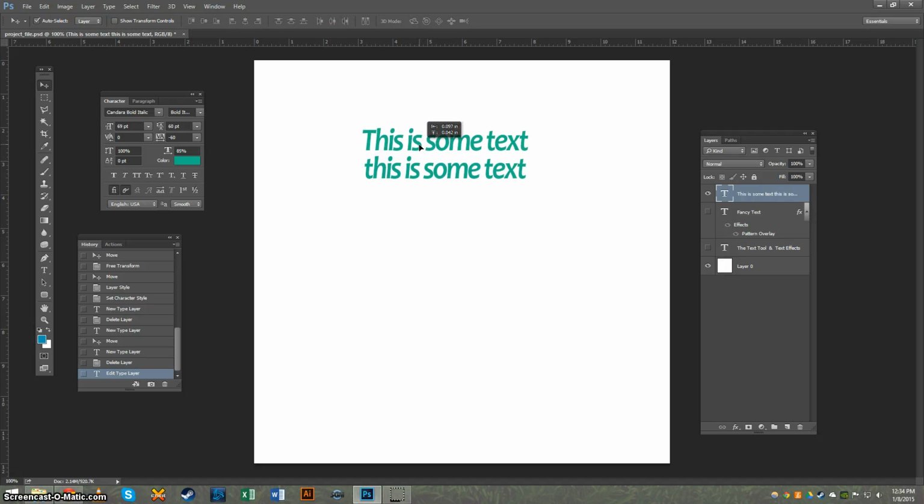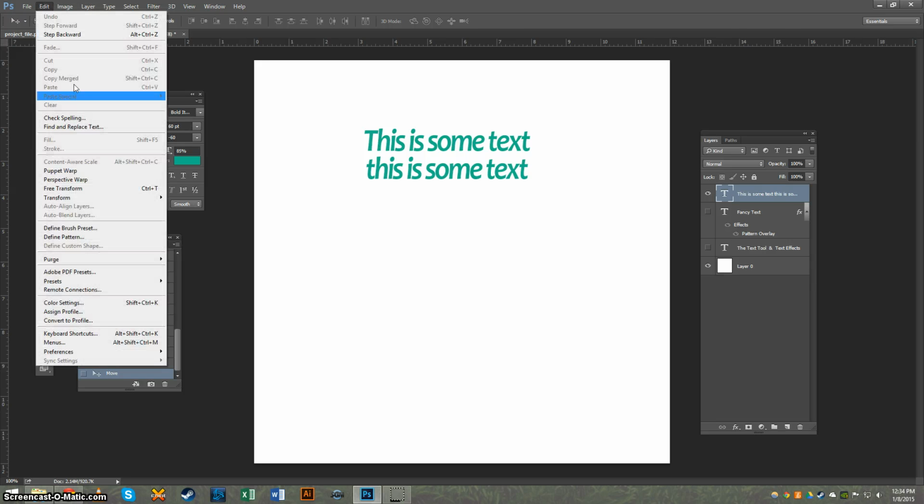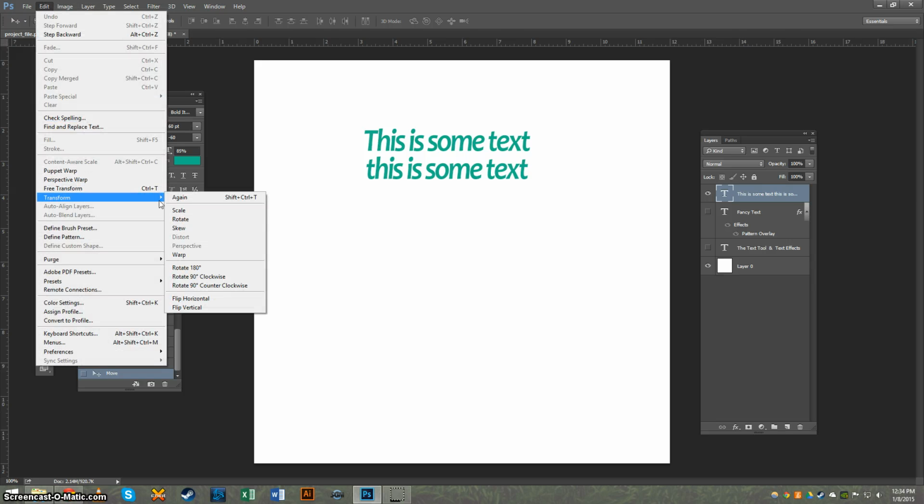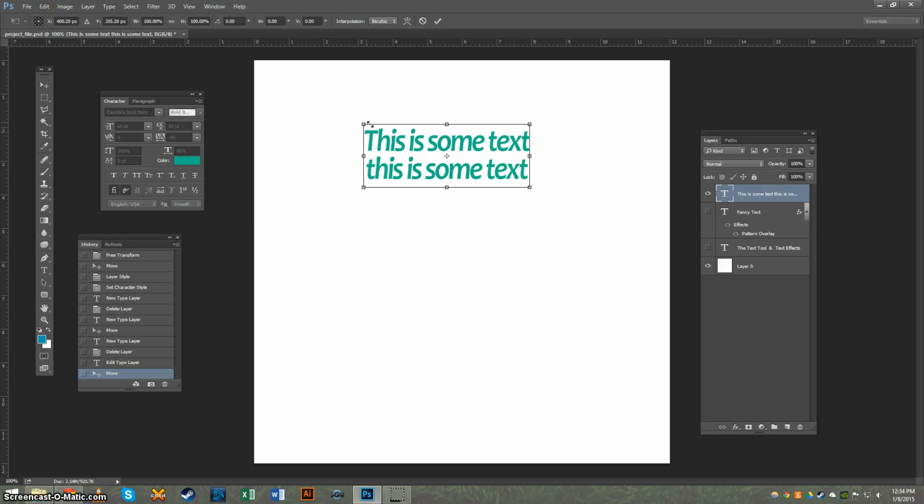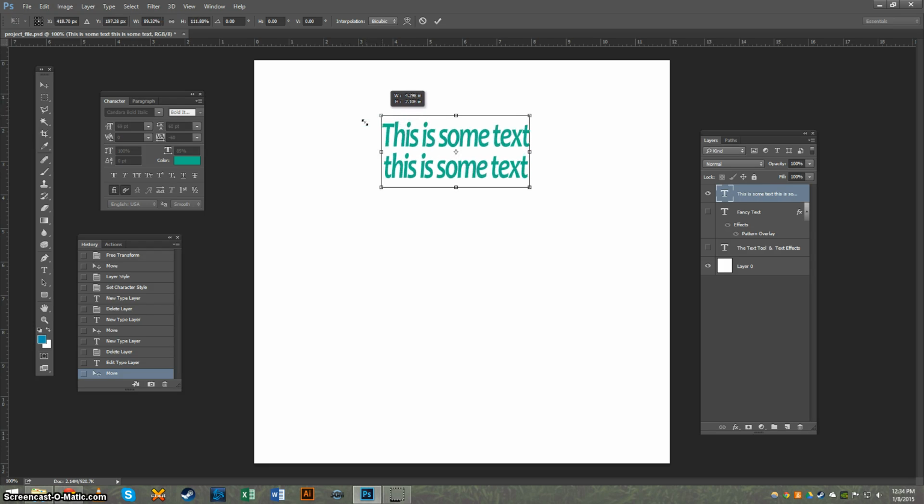Another way to change the general size, if you want to change all of the text within a certain area, is you select that text area. And you can either hit Control-T to bring up this bounding box, or go up to Edit, Transform, Scale, and it does the same thing. You can click and change your text size.